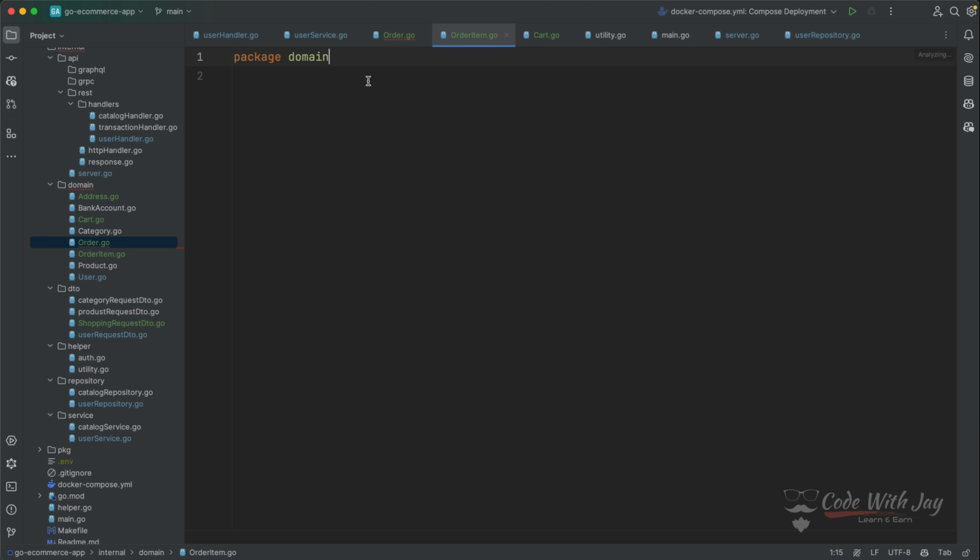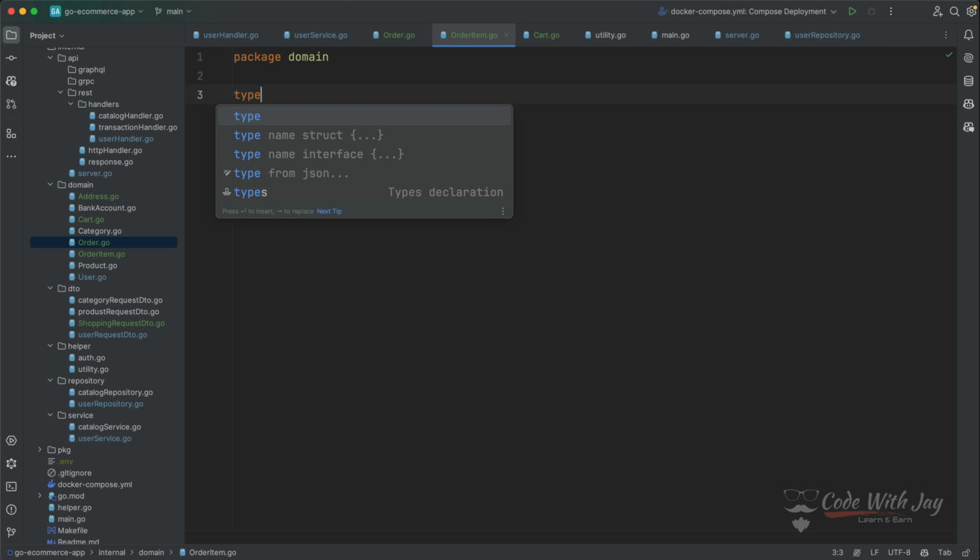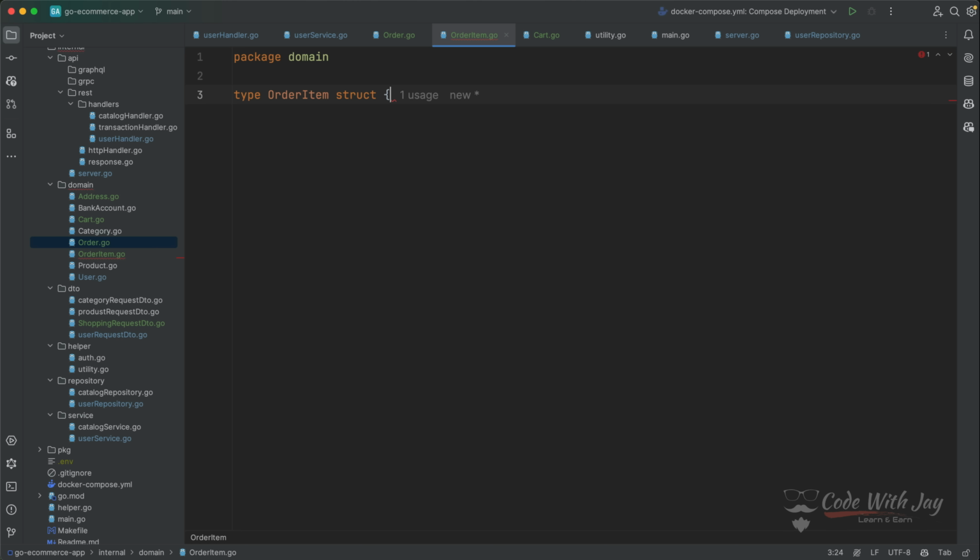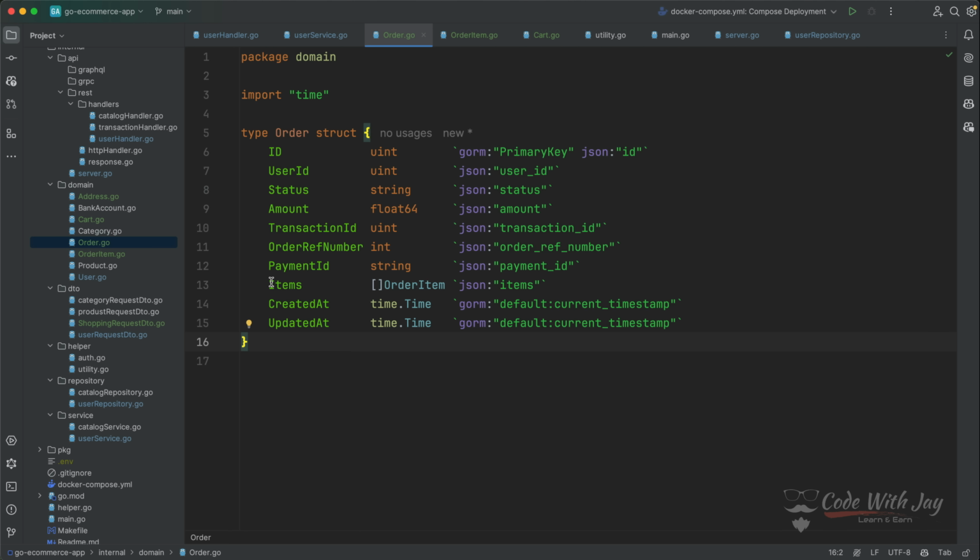Let's go to the order items. Here in the order items, we're going to create this order item struct quickly. And this is pretty much similar to our cart items, right? So type OrderItem struct. Here definitely ID is going to be needed. Then order ID, this association is going to be needed because if you go to order, you can see we have this association, right? Items will be our order items.